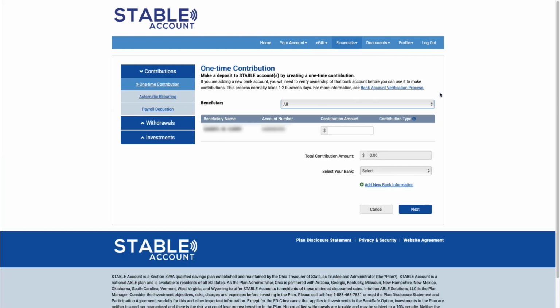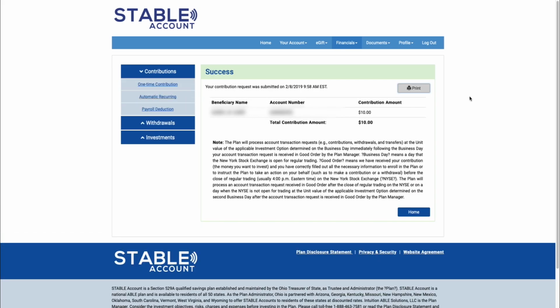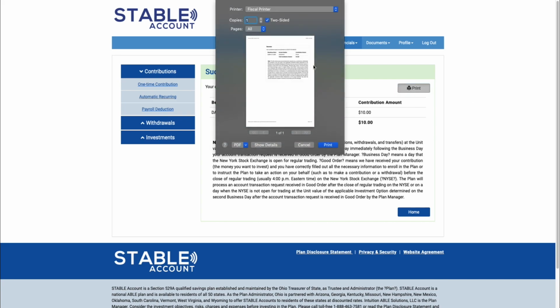The first step is to click the down arrow and choose the beneficiary. There should only be one name in this box to choose from. Next, you'll choose the contribution amount. Next, you will select the bank. There should only be one bank account in here. If there are multiple accounts and you don't know which one to use, please contact your director. Next, it will take you to a preview page where you can confirm the transaction. You must click to accept, and then click submit. You'll get confirmation that it was a success if you did it correctly. Best practice is to print 2 copies to make sure that you have documentation.